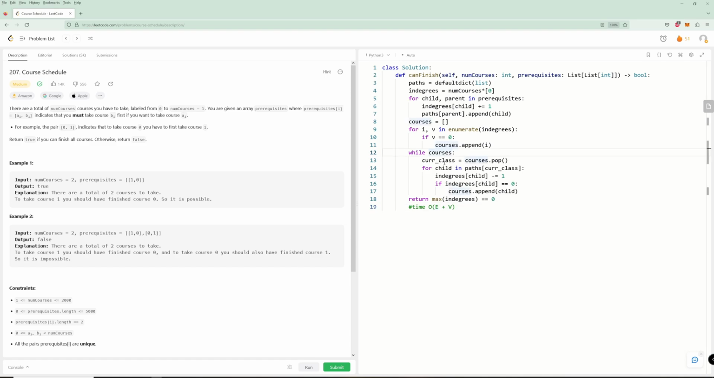And so here we're only going to put a course into the courses one time. So that's going to be v. But then we can also go through all the children, so that's going to be e. So it's going to be e plus v, where e is the length of prereqs and v is the length of num courses. Okay, now for the space, let's think about that.